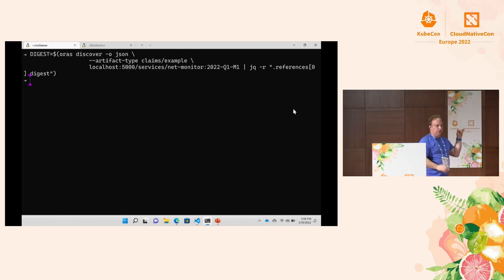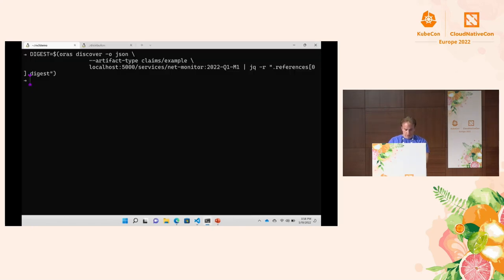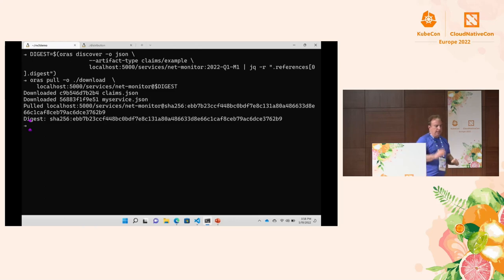We're using the ORAS discover command. I'm filtering by the artifact type of claims, because that's the one. And I'm just doing some parsing out of it. It says, hey, give me the first one, the first entry out, and give me the digest of it, because everything's got a unique digest. And then I can say ORAS pull, and now it'll pull into a download directory, because I want to get it out of the same directory I just created it. And I've given it the reference, right? Because everything in a registry has a unique reference.